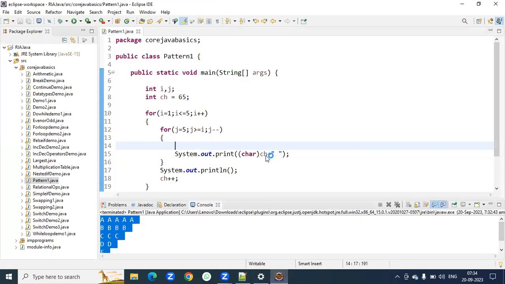Now instead of this, we are changing. Usually, like I value is 1, here 5, a value has to increment.